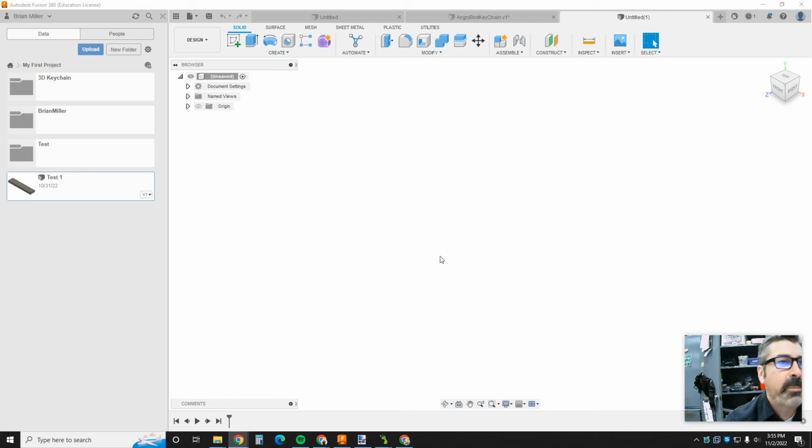Ladies and gentlemen and creative computer 3D design students, let's go ahead and get started with our 3D printed keychain.